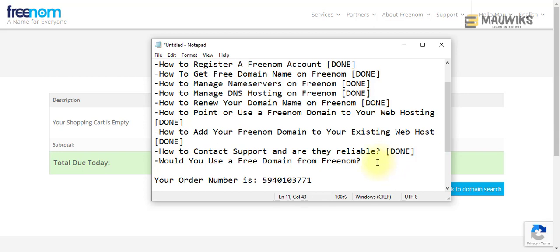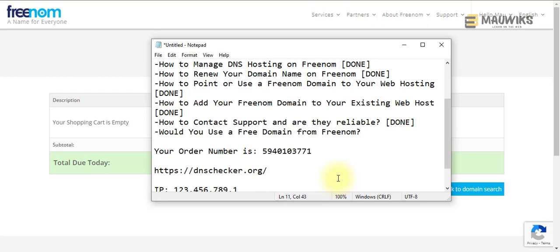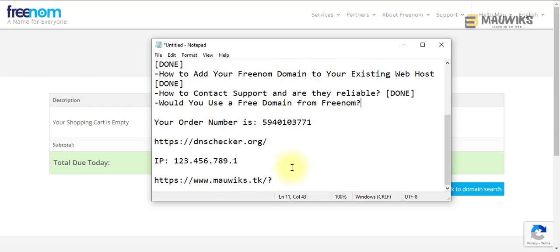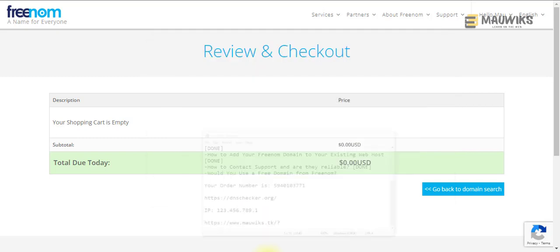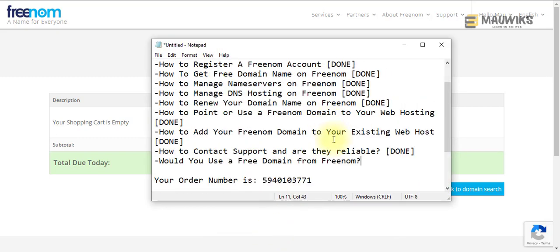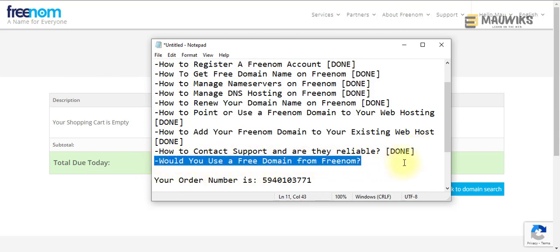So that's why I recommend you to use Namecheap first and then Namesilo if you don't like Namecheap because it has a higher price than Namesilo. So yeah, that's it for this question.